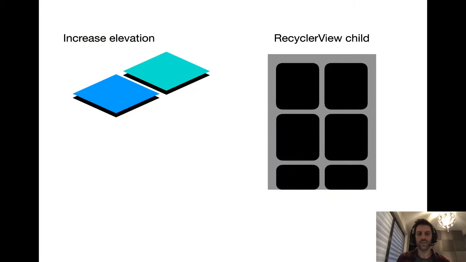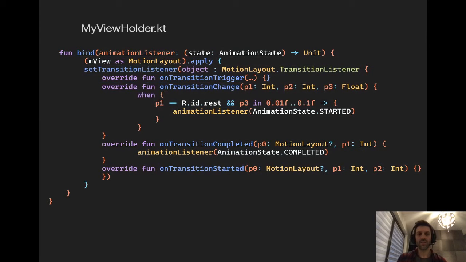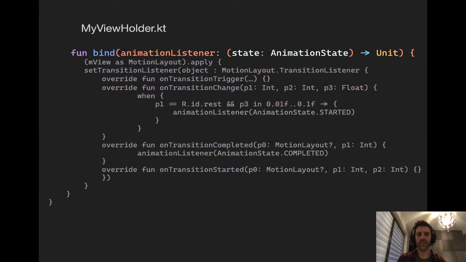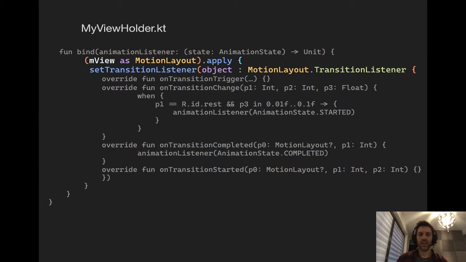So what we need to do is during the animation we need to increase the elevation of the item and then do the swipe, and we need to do that in recycler view child. So in the view holder, in the bind function, I took my view, which is MotionLayout, and set transition listener to it.